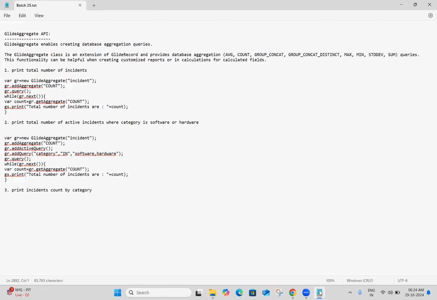For example, how we have to print this? Software 10 incidents, hardware 13 incidents, network 12 incidents, database 1 instance, inquiry and help 40 instances. Like this we have to print. I'm just saving it.